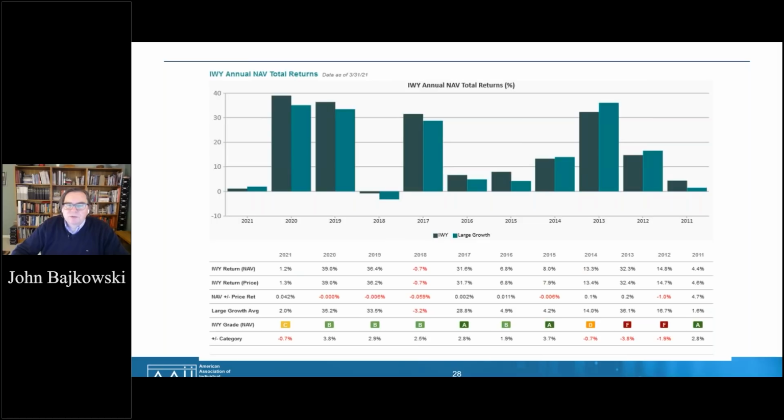So when it comes to fund information and how we analyze funds, again, ETFs have some additional nuances, but I like looking at year-by-year data. It gives me a sense for the consistency of the performance.